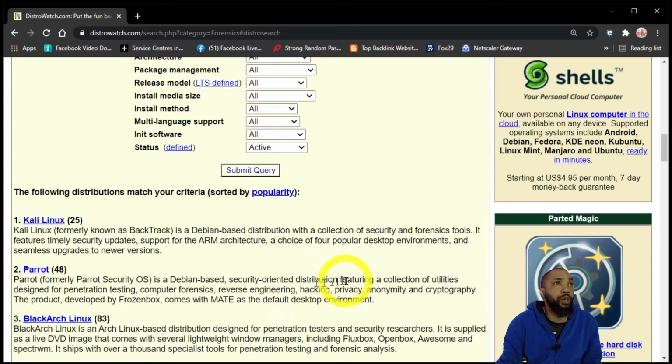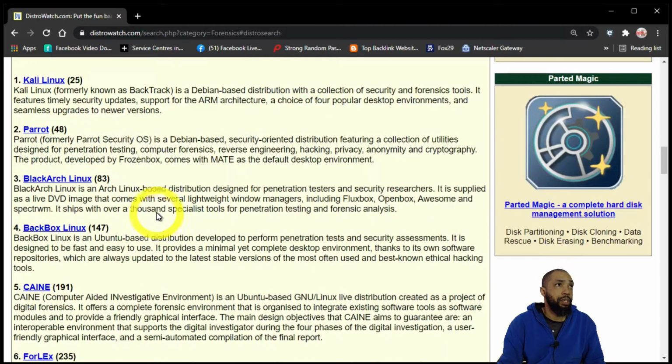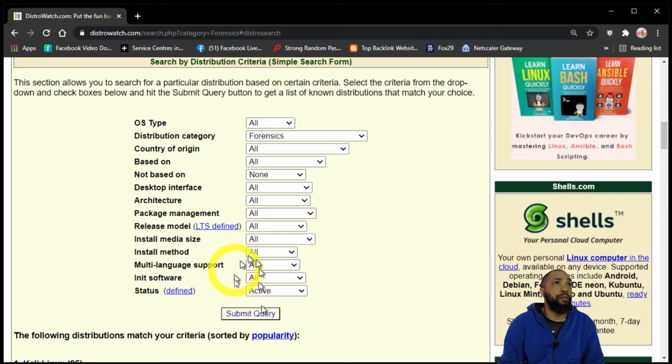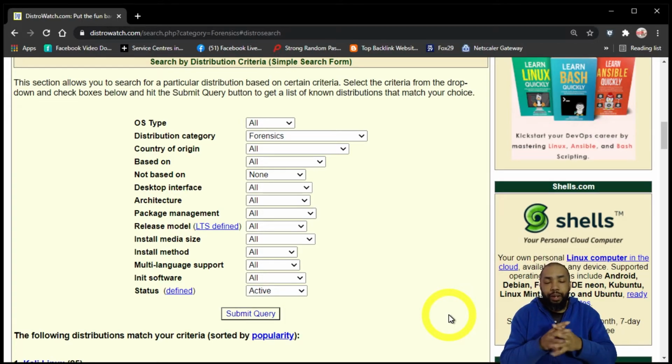It's a Debian-based security-oriented distribution featuring a collection of utilities designed for penetration testing, computer forensics, reverse engineering, hacking, privacy, anonymity, and cryptography. The product developed by Forensic Box comes with MATE as a desktop environment. That's something we might go ahead and look at on this channel. And then they have BlackArch and so on and so forth, based upon the search I typed in, forensic. Pretty neat.